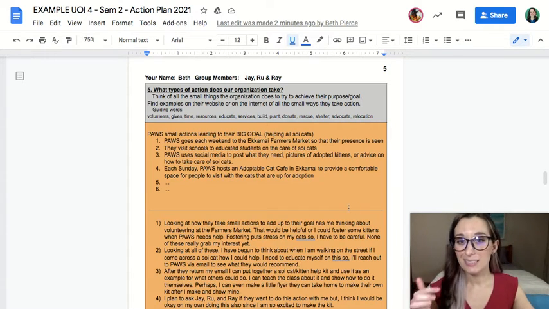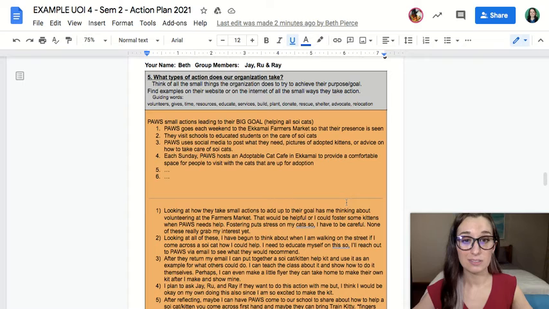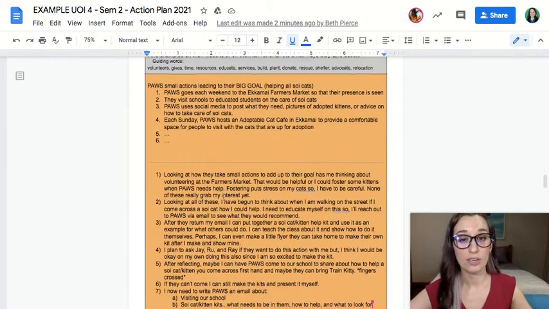So you'll notice I kind of divided my box into two sections. I have a top section talking about PAW's small actions leading to their big goal, which is helping soy cats. And then I have another section looking at my ideas.